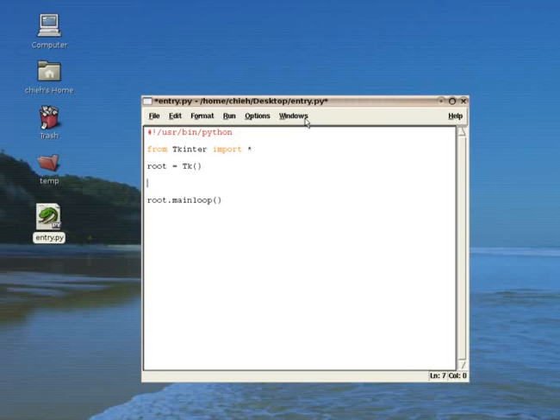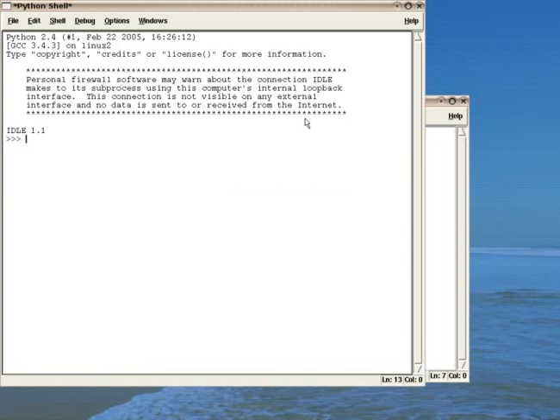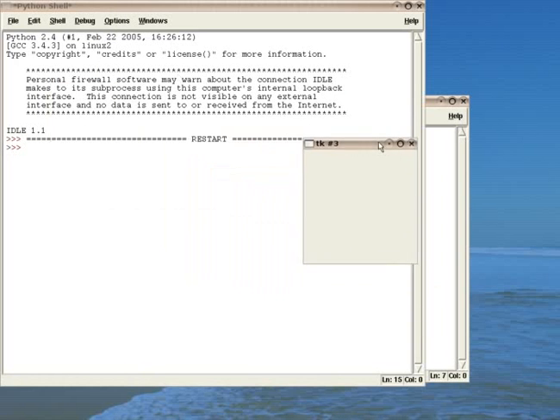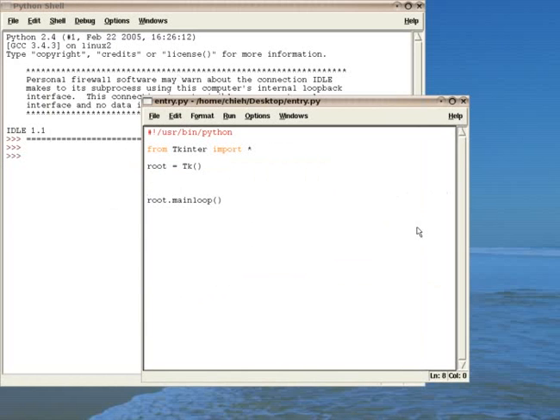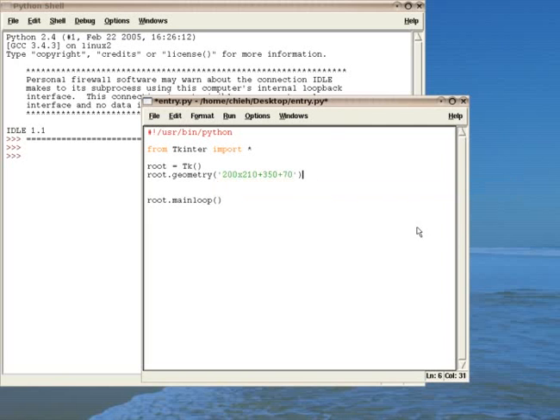We should probably try to run this first to make sure that everything is working. So let's try to run the program. This is the window we just created. Next, let's adjust the size of the window with the geometry command. Root geometry. From the previous lecture, we learned that the first number controls the width, while the second number controls the height. The last two numbers control the location where the window would pop up.